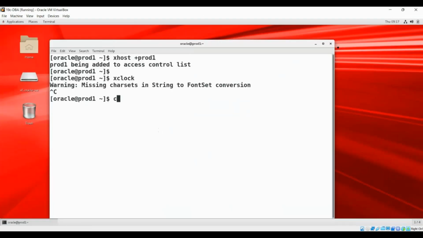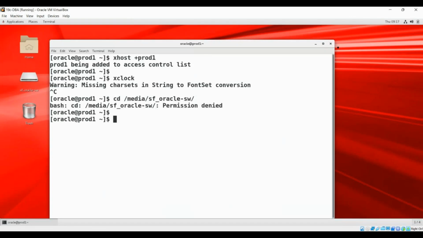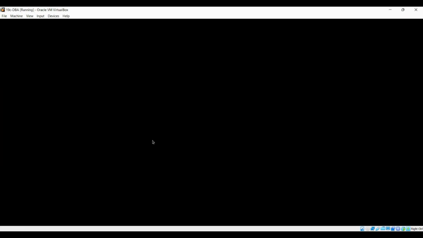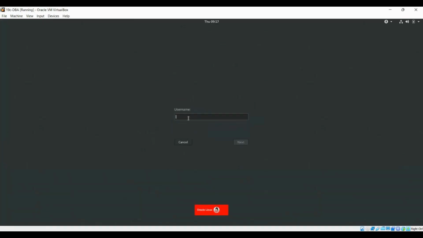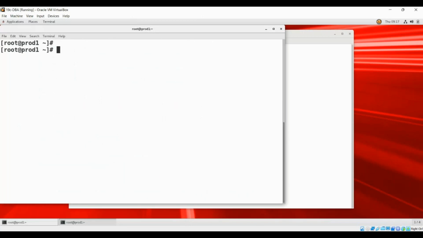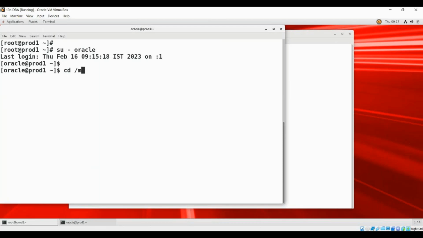Now here cd /media and then sf. Okay, permission denied. Why permission denied? Switch the user from Oracle, go to root, and then su - oracle again, cd /media/sf, ls.